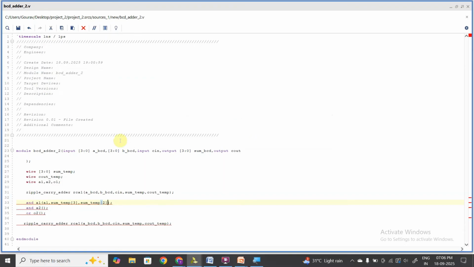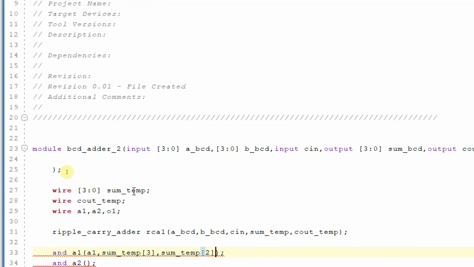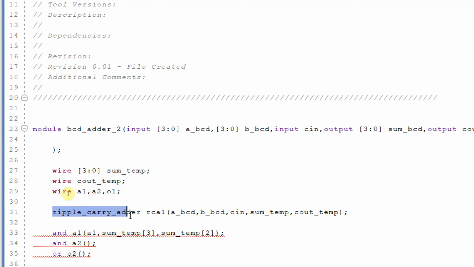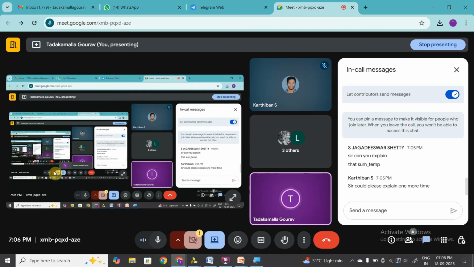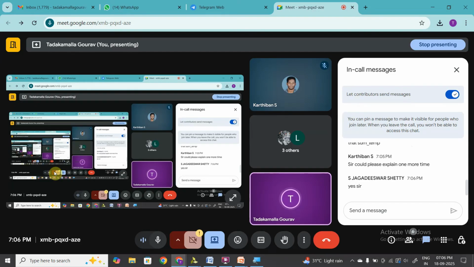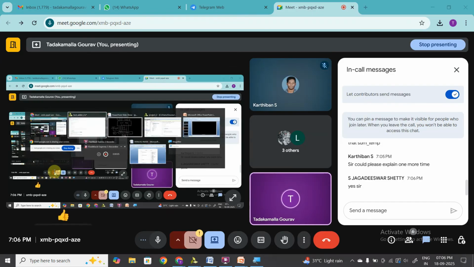So what I'm doing is I have created a wire known as sum_temp of 3 down to 0. And when I'm instantiating my ripple carry adder, I'm connecting my input A, my input B, and also my input C in. The output sum which I'm getting from the ripple carry adder, I'm collecting inside my sum_temp variable. And the carry out, I'm collecting inside another wire known as Cout_temp. Is it clear how I am collecting my sum and carry from the ripple carry adder one?